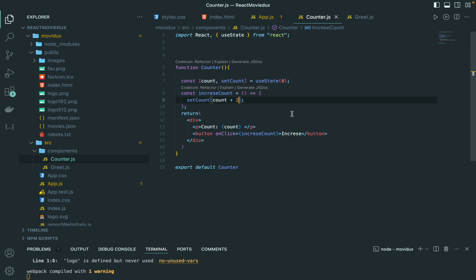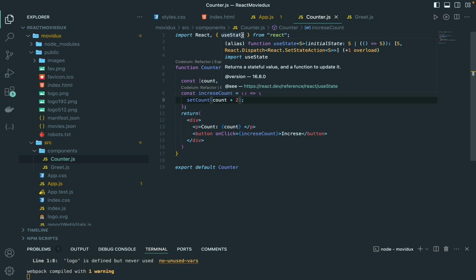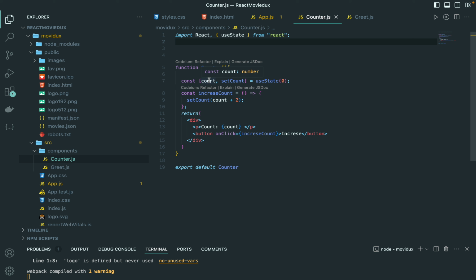So what is useState? useState is a special function in React that allows us to use state in functional components. So, declaring a state variable: this is the state variable count. It's like a box that holds a value. Initially it's set to 0, because we passed 0 to useState. Whatever you pass, that's what it's set to.